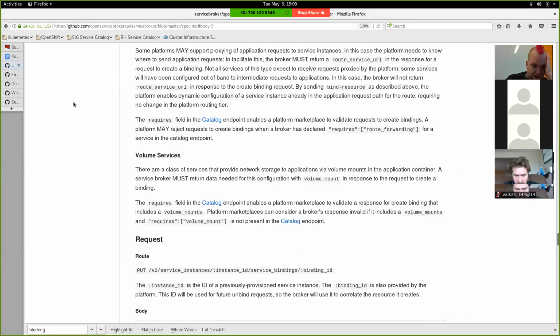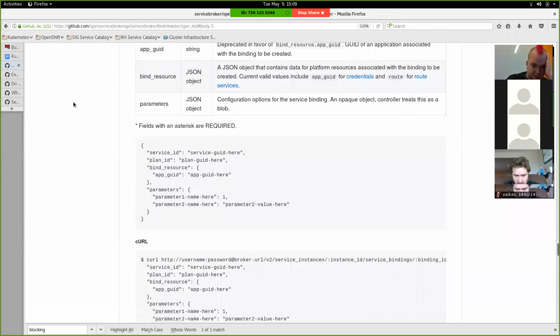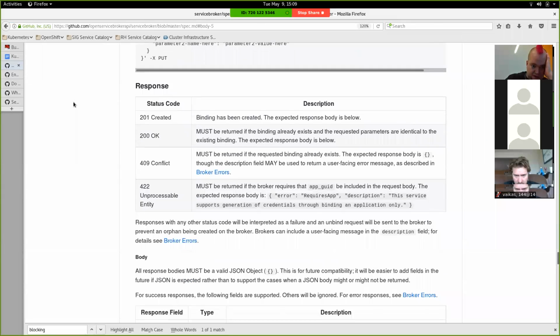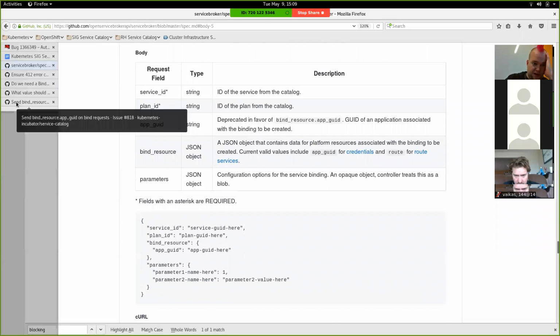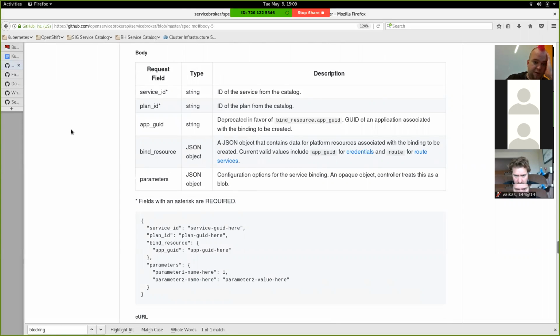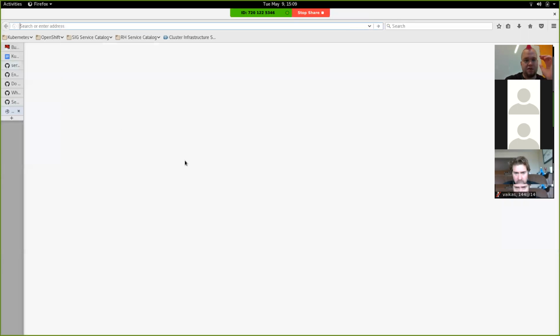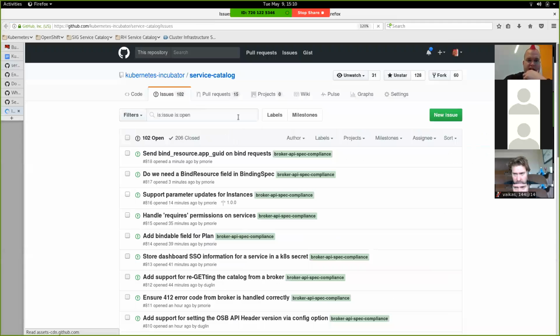Okay, so let's see. I guess there's also, we might want to support secret parameters on bindings too. I'm seeing head nods in the room.